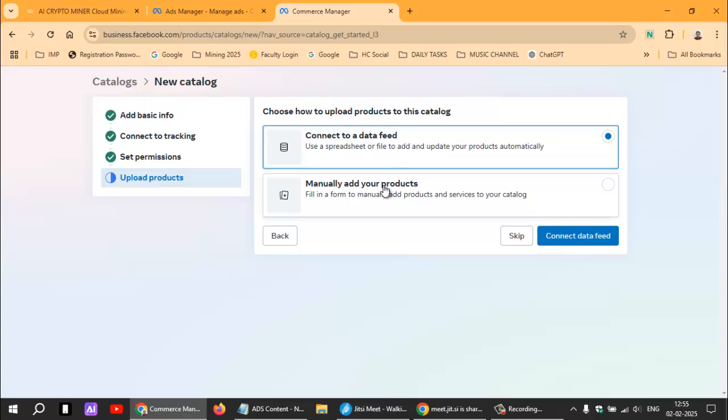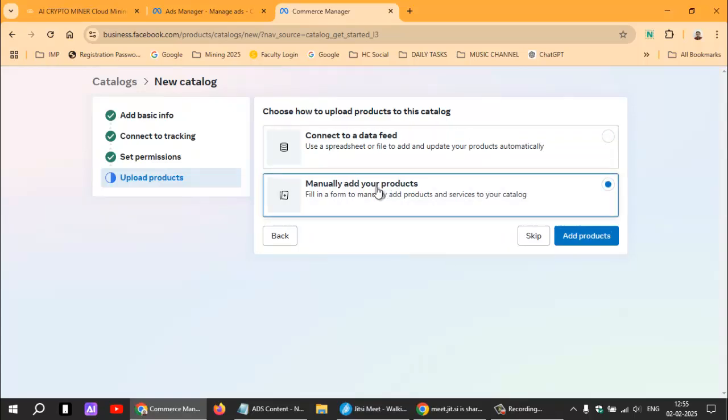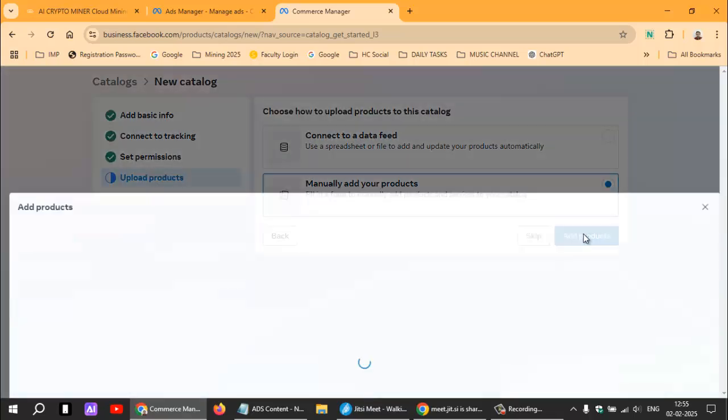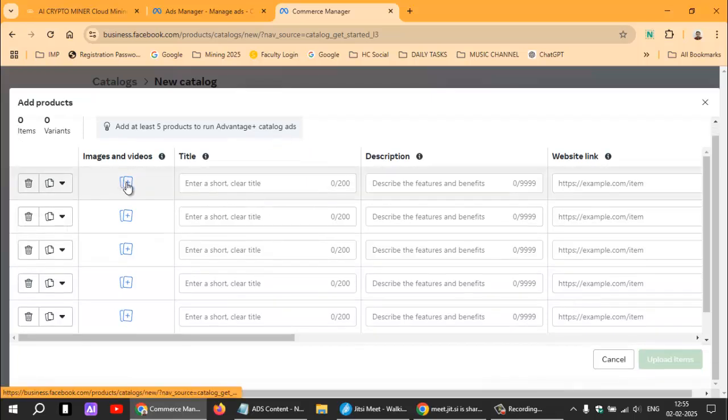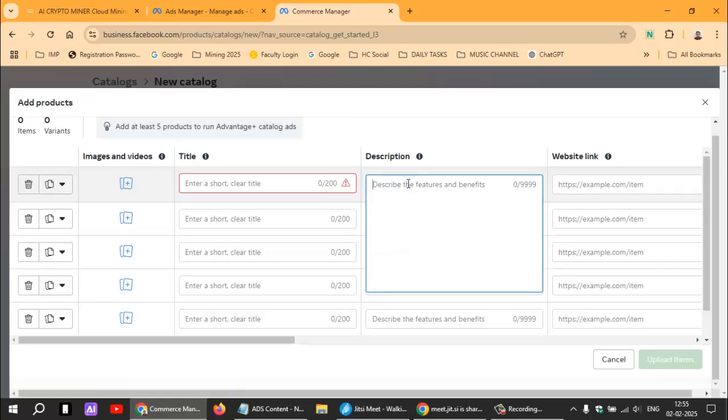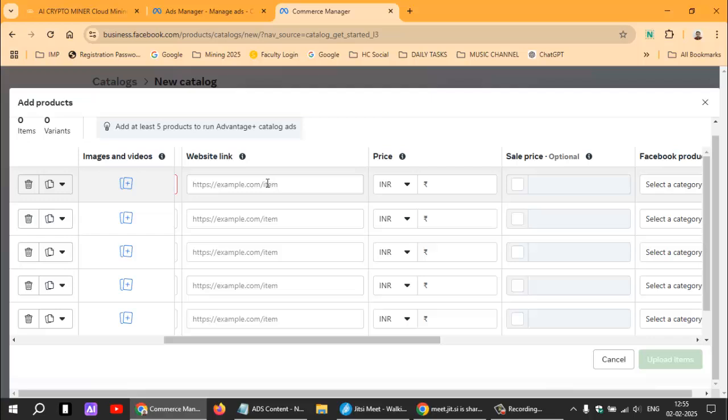Right now, we have just three, four products, and gradually we'll be adding more. So right now I'll select manually because I don't have the data feed ready. So I will select that, manually add your products. I'll select add products, and now I need to provide the image and video, and then the title over here, the description of the product, then the course page URL, then what is the price over here. Then if you are providing some discount, you can also provide a sales price. So over here the original cost will be crossed out, and the new price will be placed over here.